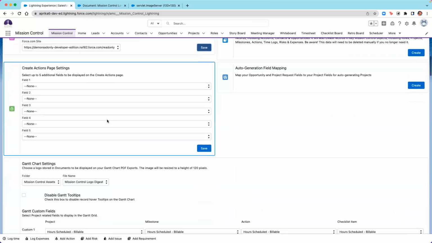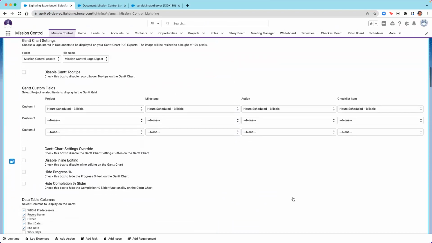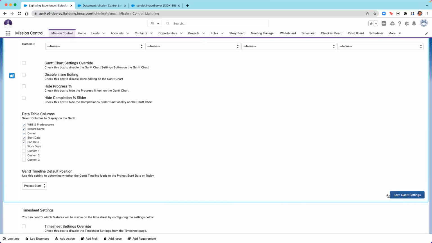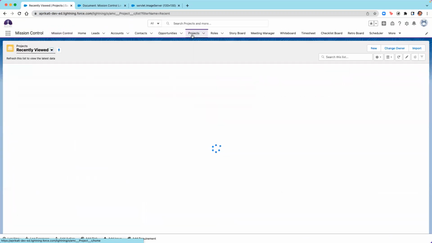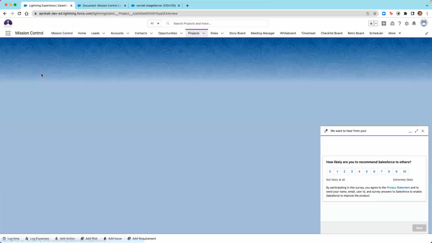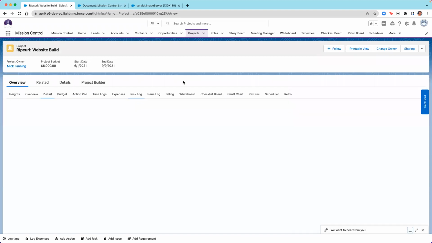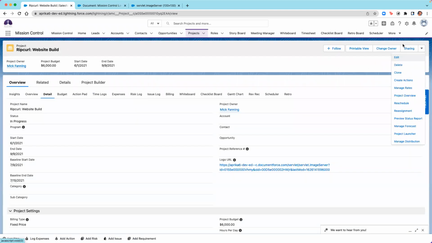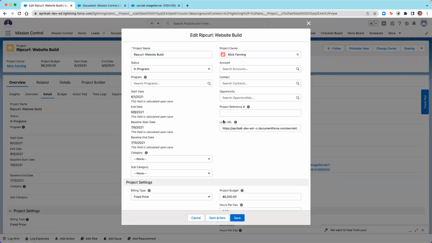I'm going to make sure that in my Gantt chart settings, my logo is selected, which it already is. And be sure to save within the Gantt settings. And then I can go ahead and navigate to a project and add my customer logo as well. I'm just going to edit the record detail. And it looks like I've already populated that logo URL here.